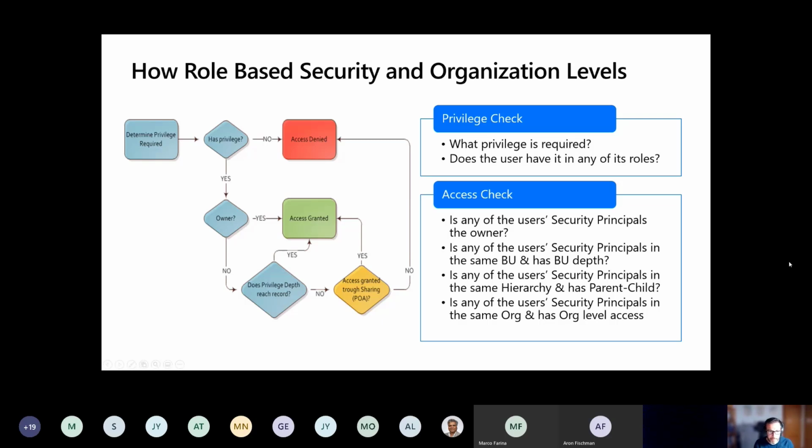So if the depth doesn't give me access, then I need to do a last check, which is going through the sharing checks, the POA. That's a very familiar name for many of us that had to implement complex security models in the past, and is a name we all are afraid of. That's a table, believe it or not, an actual table on the Common Data Service, principal object access, that holds all the sharing permissions. But anyway, if you have the privilege, but you're not the owner and you don't have the depth access, then we check if the record has been shared with any of your principals. If you have access granted through sharing, then access granted, otherwise denied.